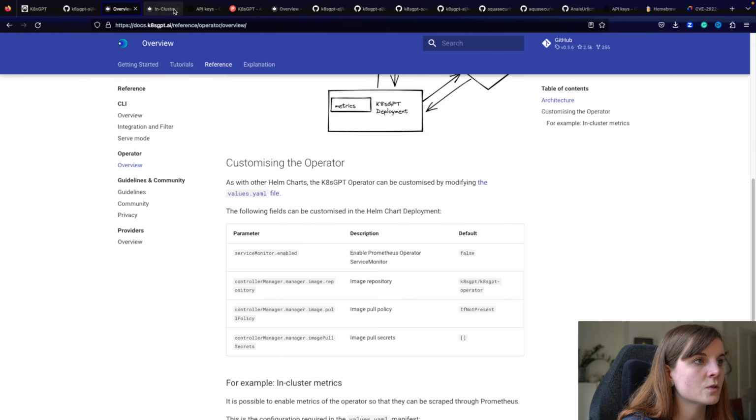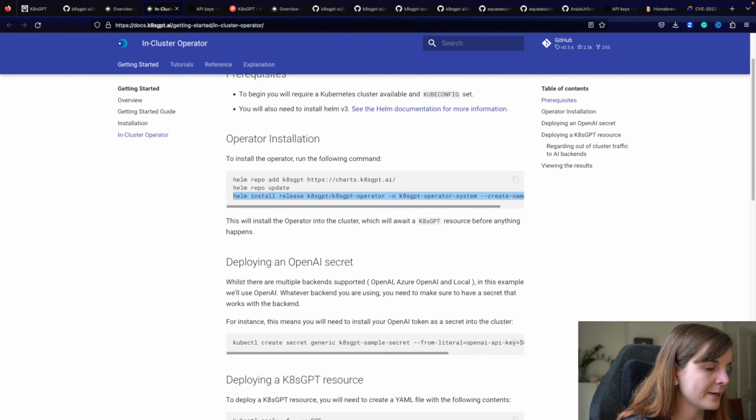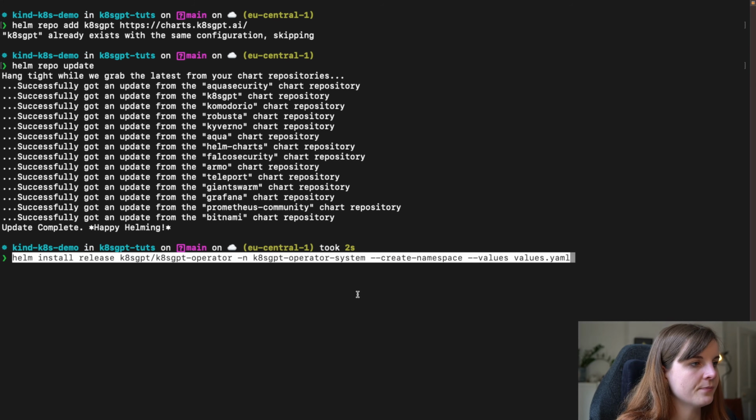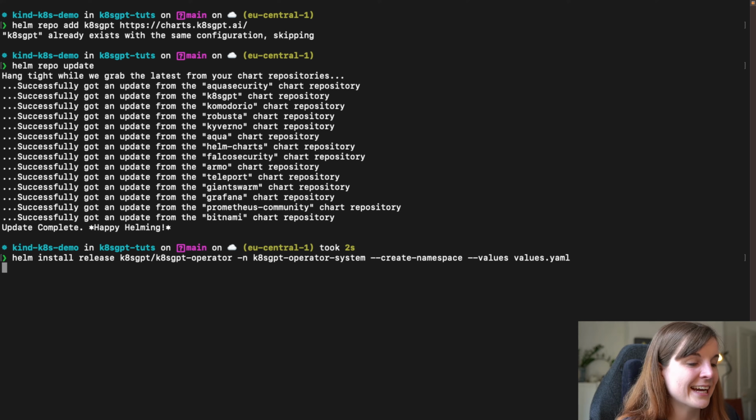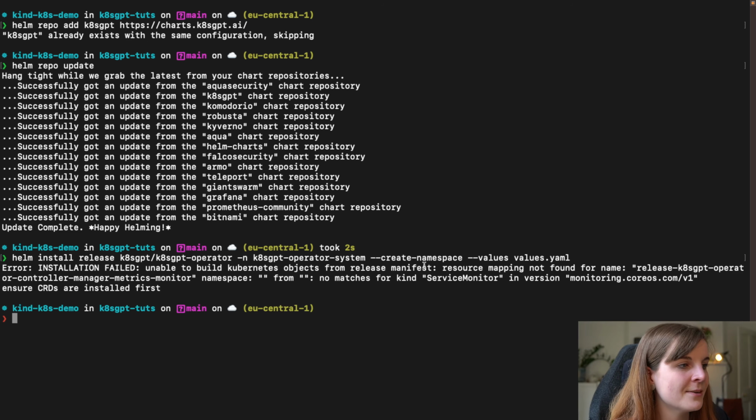So the way that we're going to install it is not through this command, but actually, let me get the command. Here we go. So Helm install, and then the release is K8sGPT Operator, in namespace K8sGPT Operator System, and it's supposed to create a namespace, and then we pass in the values YAML manifest through the --values flag, and we just install inside of a cluster.